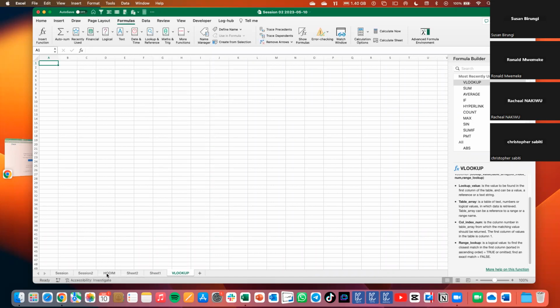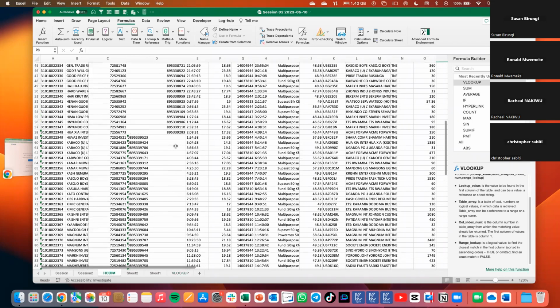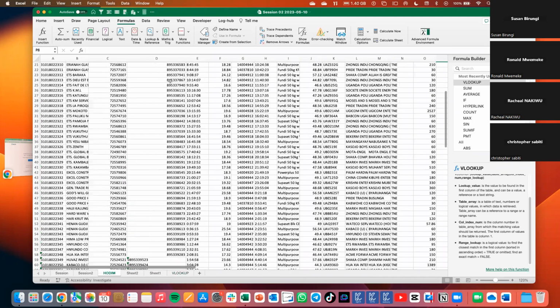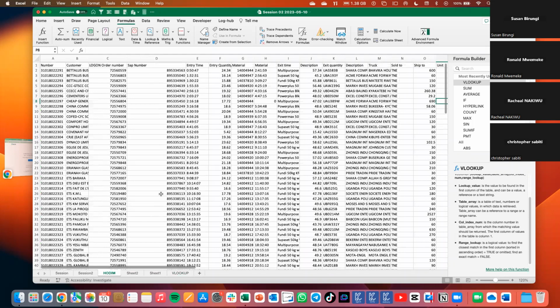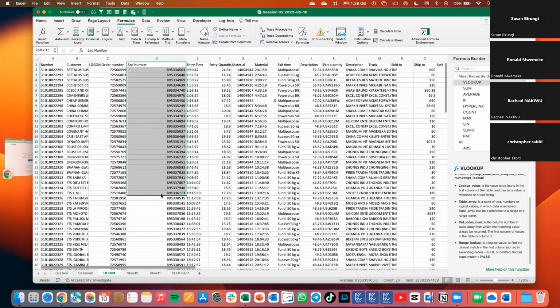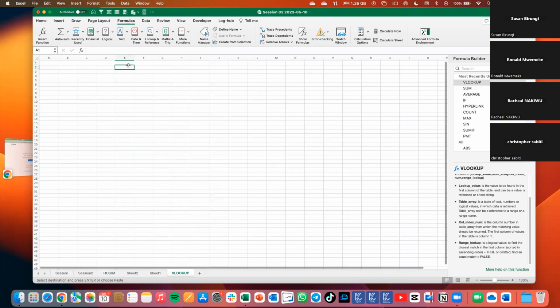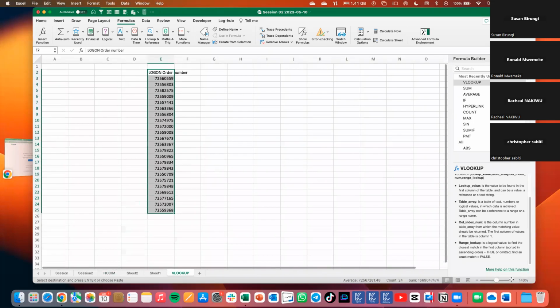Now, I'll go to the data. We already have these numbers here, right? The SAP numbers. Let me take these numbers. No, let me take the logo numbers, then it will give us the SAP numbers. Okay, I'm taking the logo numbers. So I'll take a sample of them on another sheet, right? Here we go. I will expand as usual, like this.